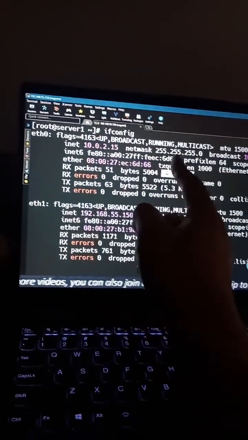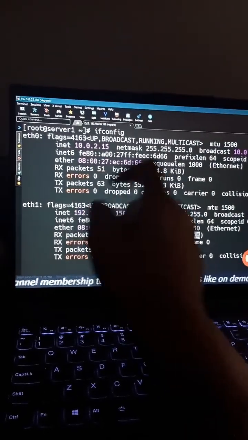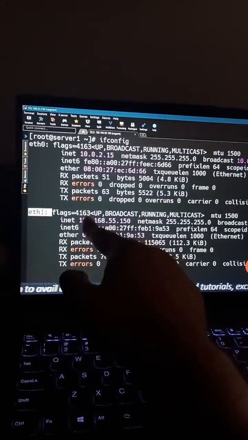ETH0 is using 4.8 KB of data, and ETH1 is using 112. So this is the active adapter.